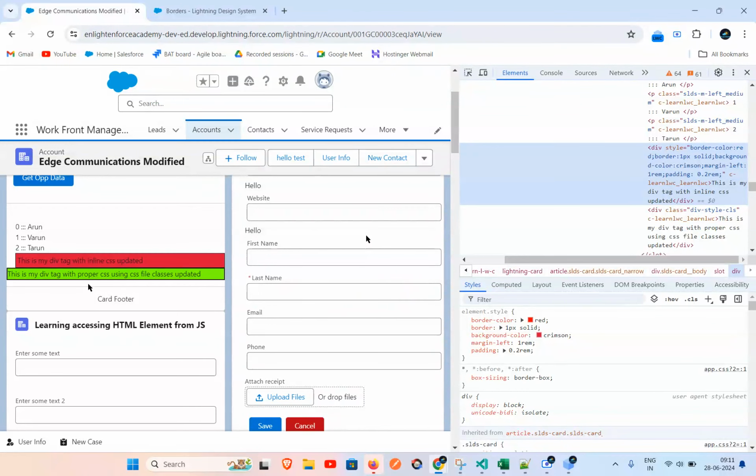So this is all about your CSS. Any questions, or is it clear? You will be able to apply CSS now in the right way.